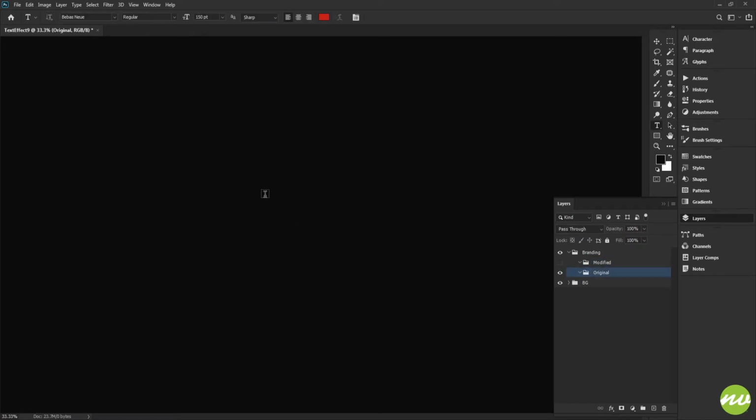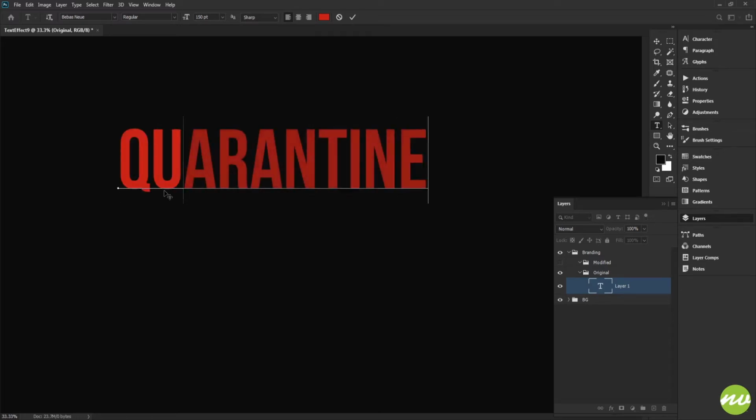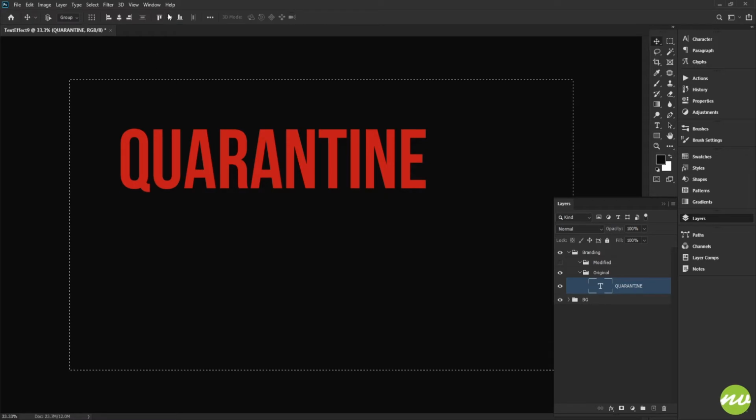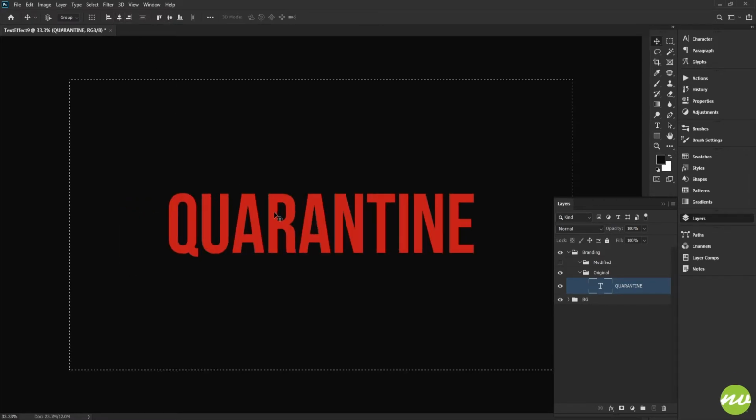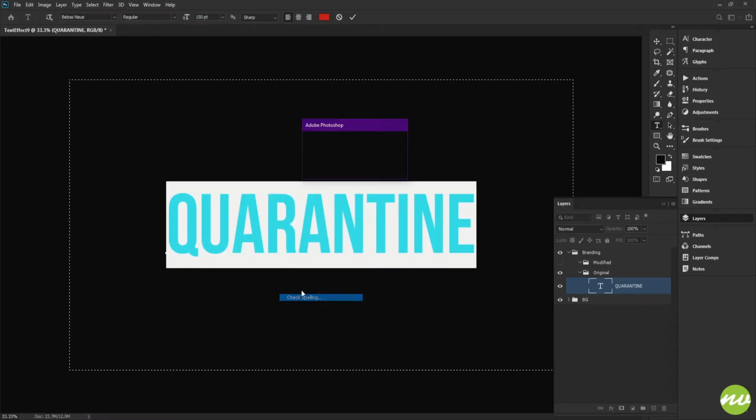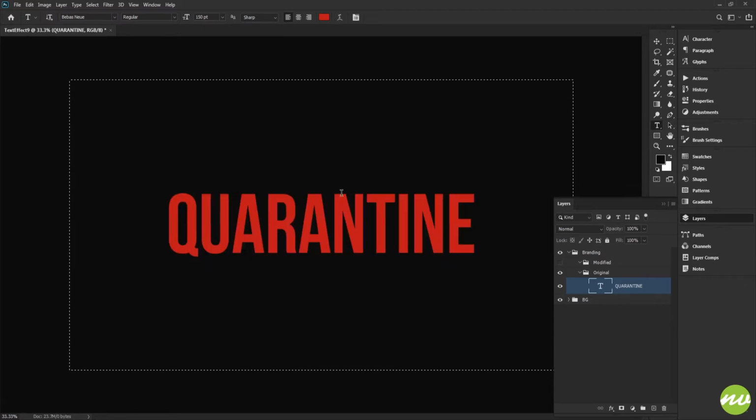Okay, so now what I want to do is hide the modified folder. Tap the T key on the keyboard, and I want to just click in here and type, let's say, quarantine. Okay, confirm that. I'm going to center it into the document. Let me double check. I'm pretty sure I spelled it right, but you never know sometimes. Okay, so there we go.